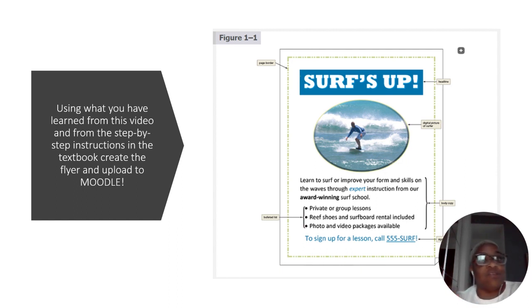If you want to go step by step by the book to get all the finer details, you might, because you need to know the specific colors, the specific font, the size of the border. You use your textbook and you go step by step and create that flyer, okay? So you're going to create the Surf's Up flyer and upload that to Moodle, okay?